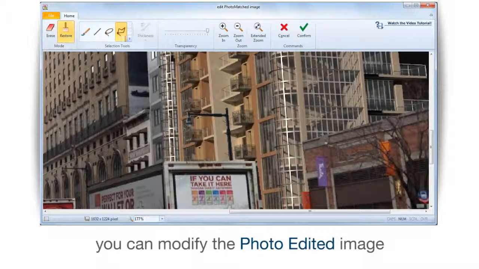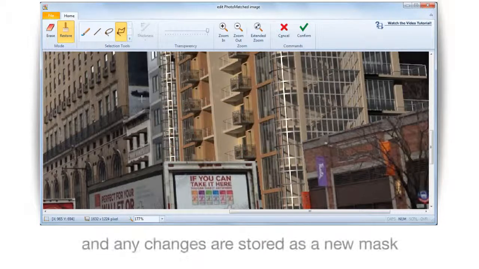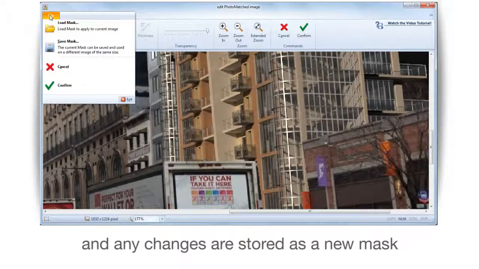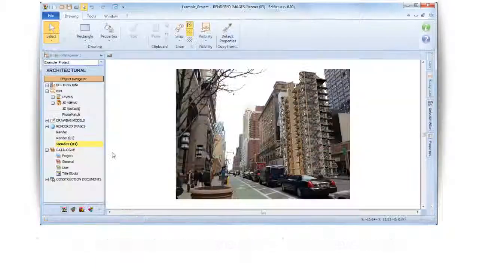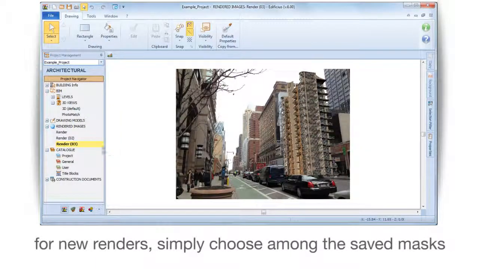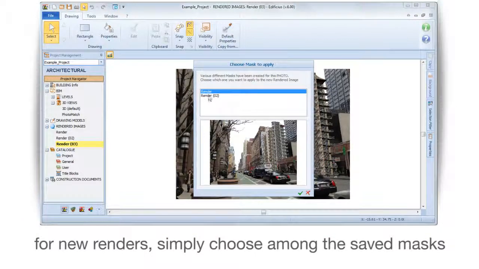You can modify the photo edited image, and any new changes are stored as a new mask. For new renders, simply choose among the saved masks.